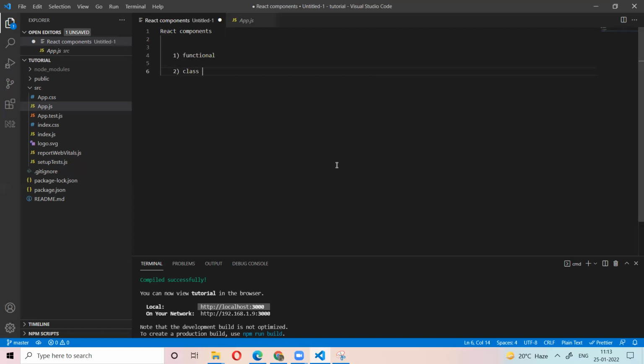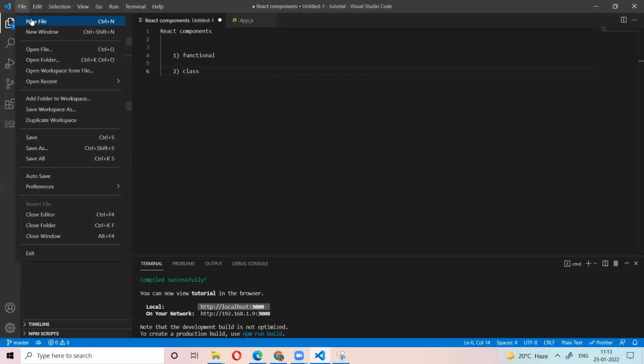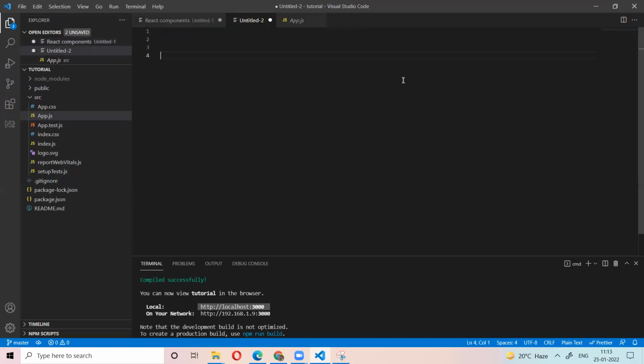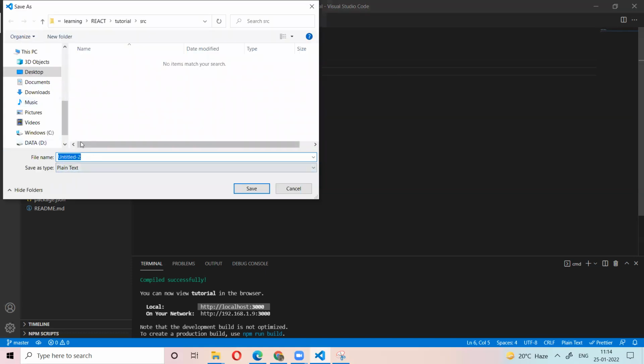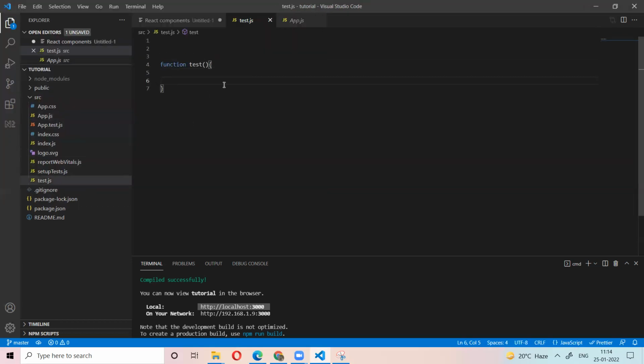Before creating functional components and class components, you must have the knowledge about what a function is in JavaScript and what a class is in JavaScript. Let me give you some basic idea. In JavaScript, we can create a function, right? Function like this. Function means a set of work. We can create the function and give it a name. This is the function named test. This is the normal function.